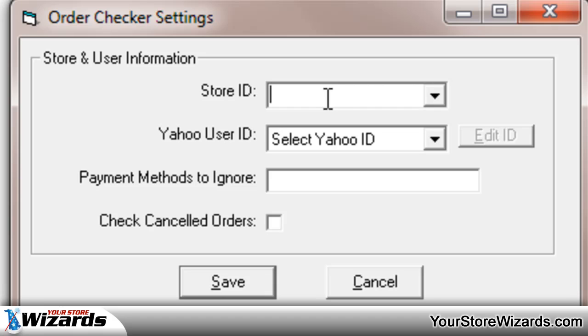The first time you start the program, it's going to come up with a box, as shown here, for the order checker settings. It's looking for your store ID, or store account name, the Yahoo user ID that you use to access that store, and then a couple other settings we'll go over briefly. For the store ID, it's usually an abbreviation if you have a legacy store, or it's YHST dash and a long series of numbers with a Merchant Solutions store.